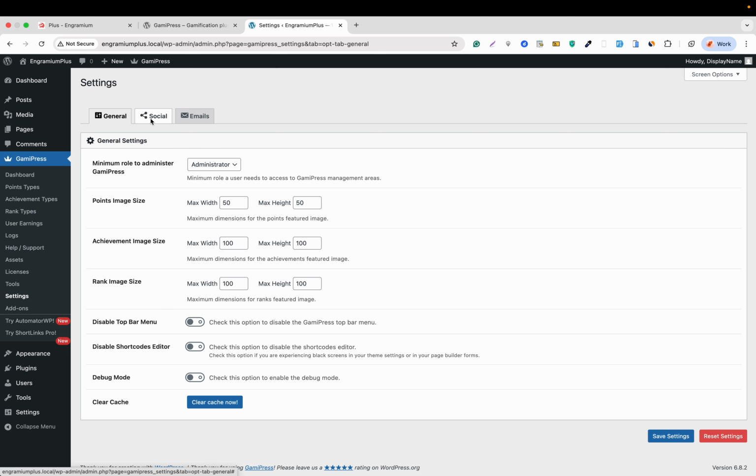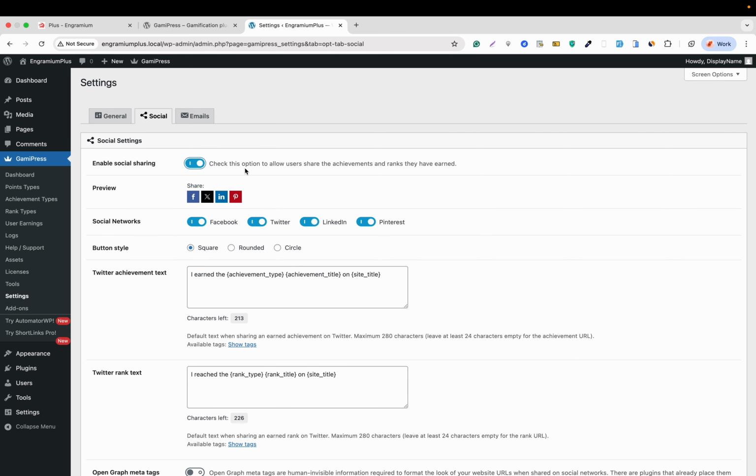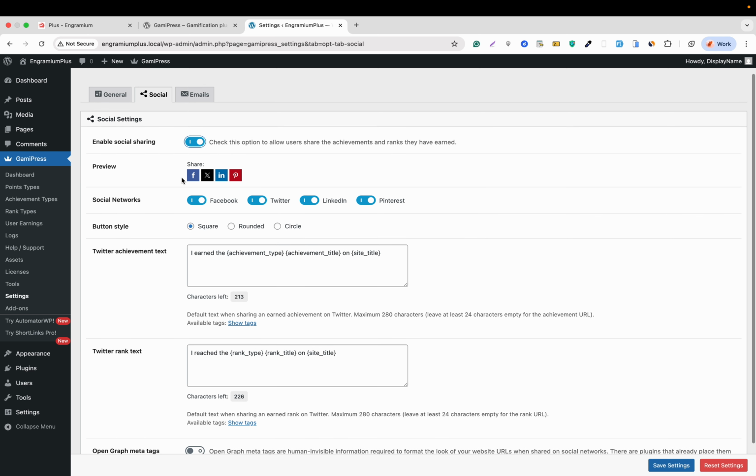After that, we have the settings for social. We can enable social sharing. If we click this, it will allow users to share the achievements and ranks they have earned. The preview option is available for Facebook, X, LinkedIn, and Pinterest as well.